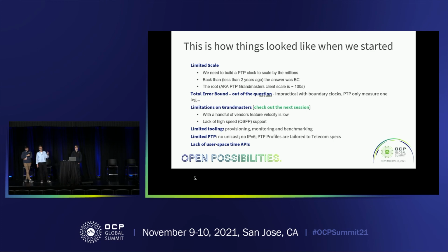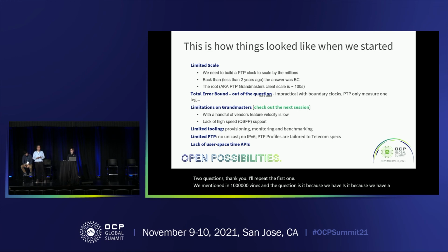Sure, two questions, thank you. I'll repeat the first one. We mentioned 1 million clients, and the question is whether it is because we have a switch limitation, going into transparent clocks without boundary clocks. Dotan mentioned that as part of his session. Would you like to take the answer again?